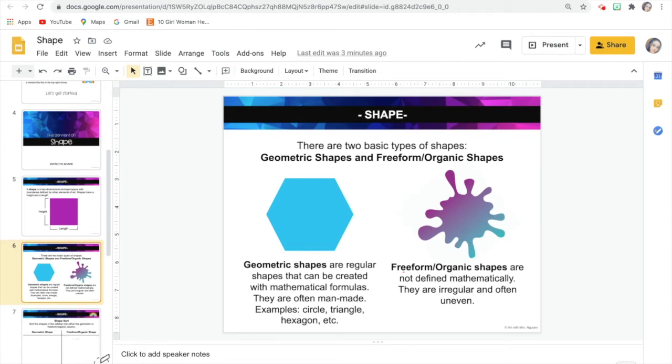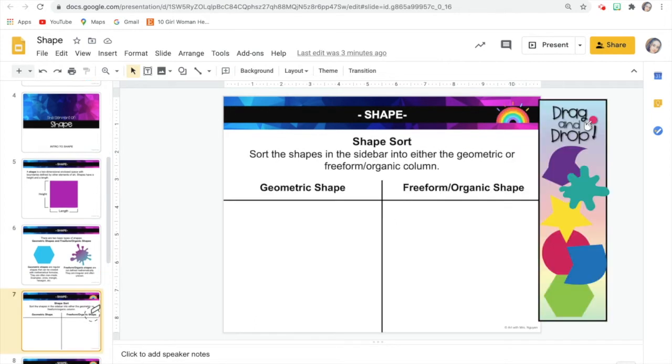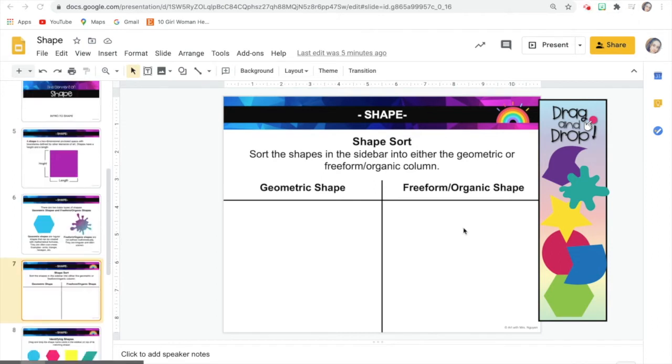Let's go ahead and continue. All right. So let's go ahead and work with our next slide. So this next slide has this information. It is called the shape sort. Okay. Sort the shapes in the sidebar into either the geometric or the free-form organic column. So right here, we're going to go ahead and see if you can place the shapes in the correct box. So we have the geometric shape and we have the free-form shape.